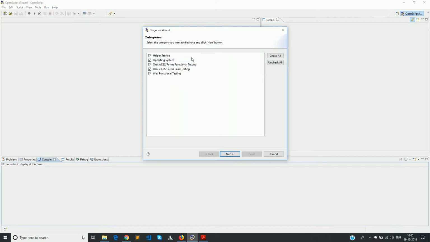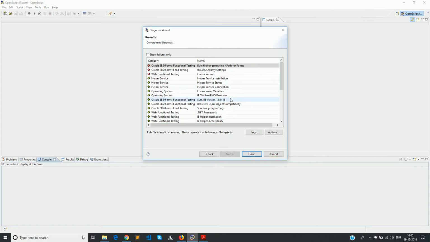Here you have multiple areas where you can run the diagnosis. So select whichever you want to scan through and then click on next. Now OATS is scanning the entire environment, along with the OATS environment, to see if there are any issues. I see that in the current installation most of them are fine, except that we have three issues.